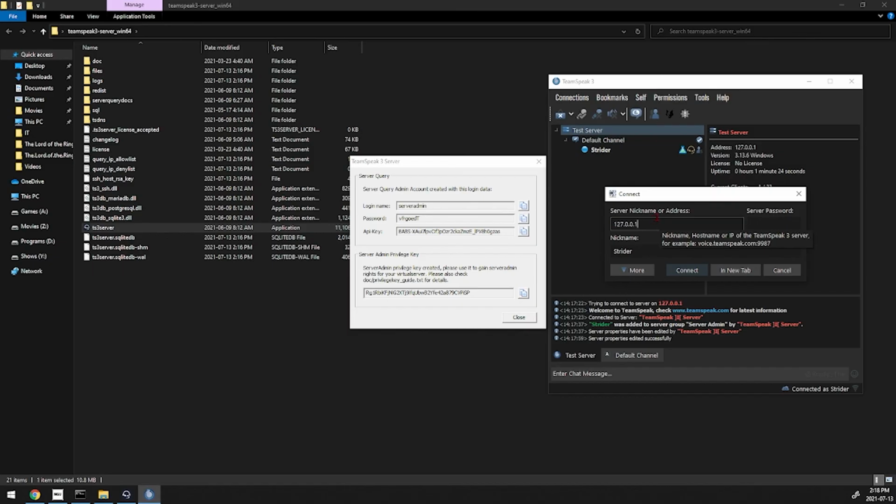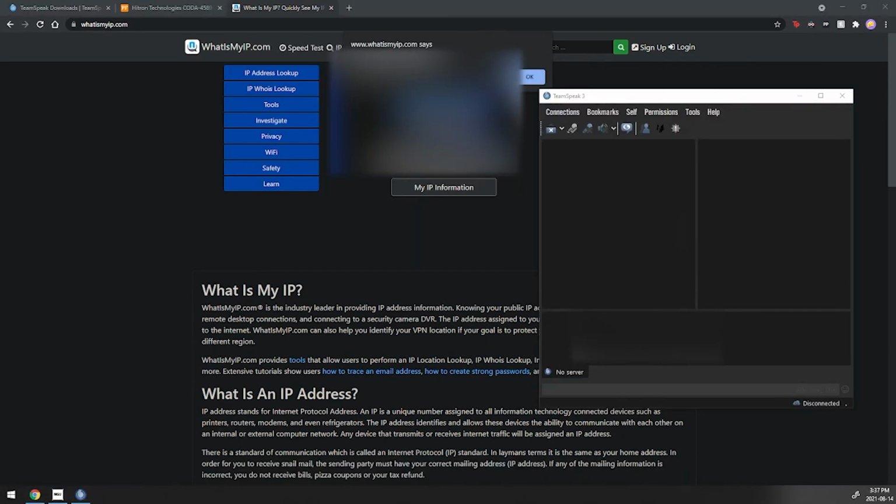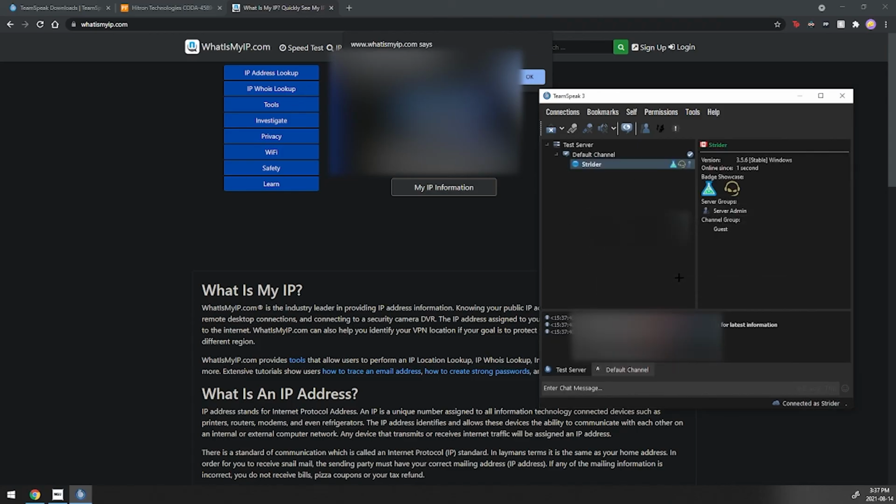But let's say you're just playing with close friends you know, and you're just setting up a server with them. What you can do is if you go back here, you're going to go to whatismyip.com, and you're going to want to look under my public IPv4. So if you copy that, now if you go back to Teamspeak, click on Connect, put in your IP address there, go ahead and click on Connect. Pretty much done from here. This is what your friends can use to access your server.